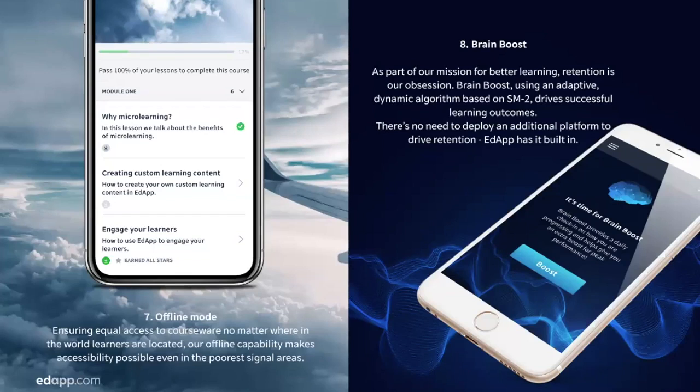Offline mode is really fun. It works a lot like the user experience on the Netflix app, where you can download material to the device and then access it when you don't have connectivity.